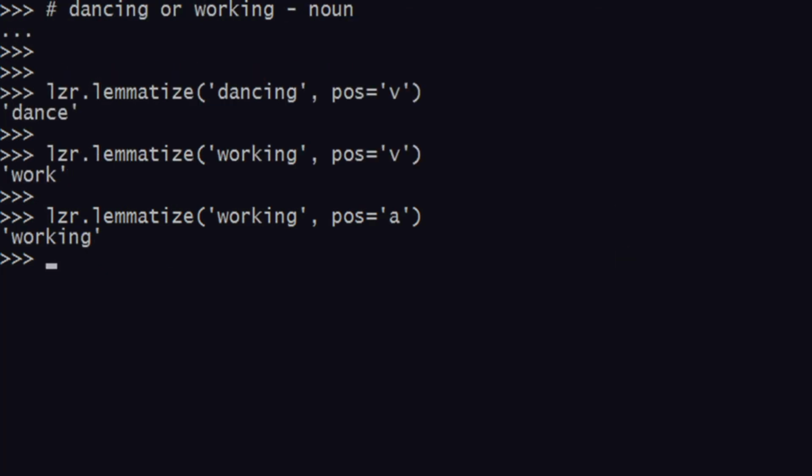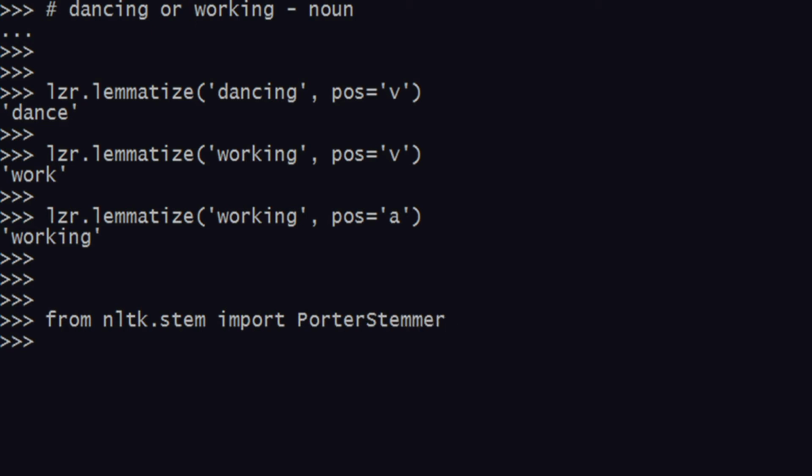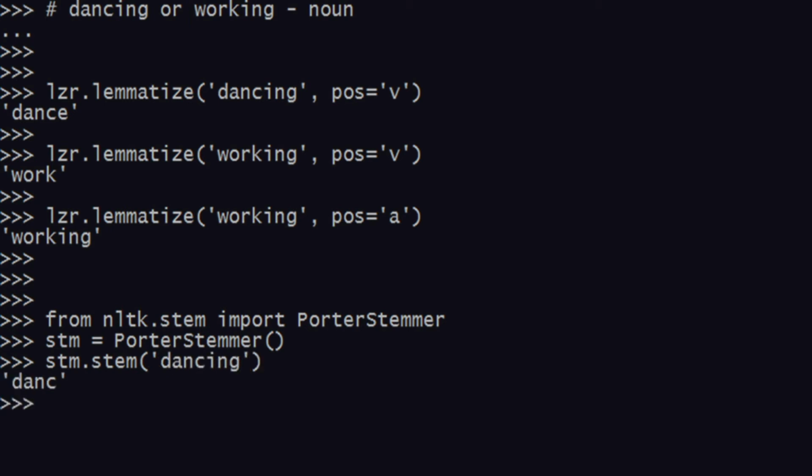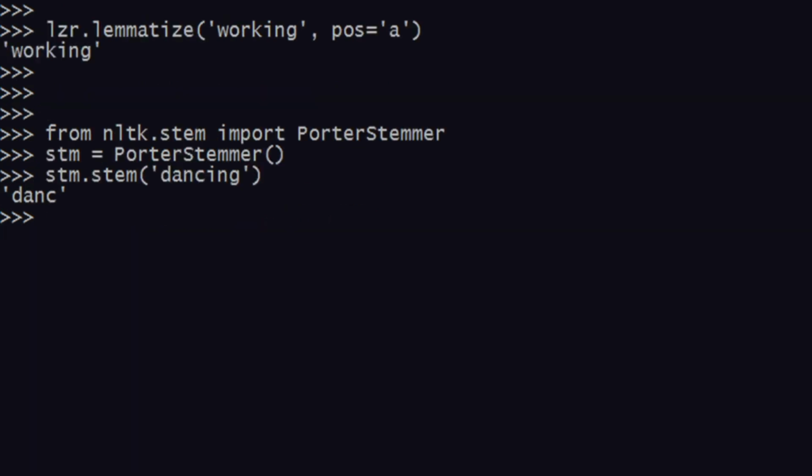So coming back to the comparison with stemming, let's see what stemming holds for us. I'll import the Porter stemmer that I spoke about in the last video. If you've not seen it, I suggest you go ahead and see that first and come back. So let's say I give the variable called stm the value of the Porter stemmer function. Then I can call the stem method and say dancing. So I'll see what happens. I get DANC, just like shown in the previous few examples.